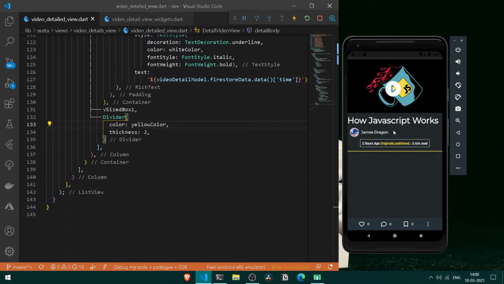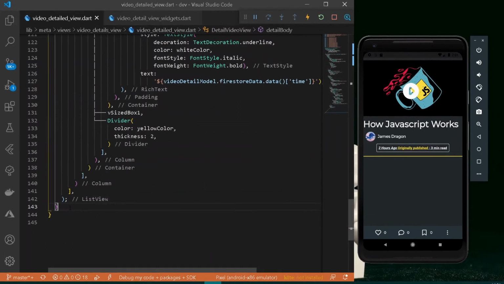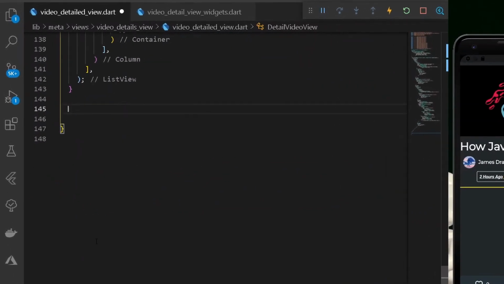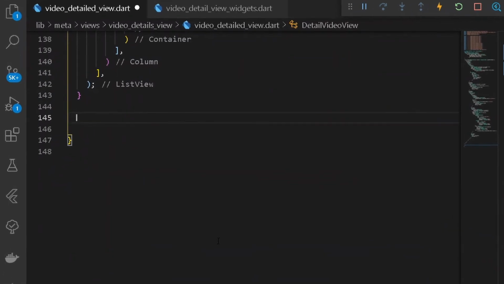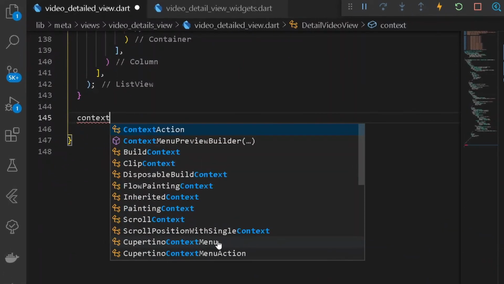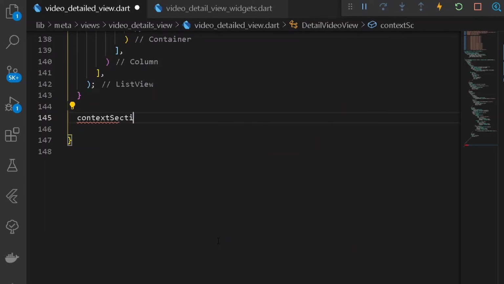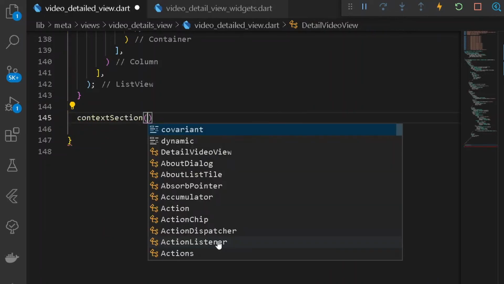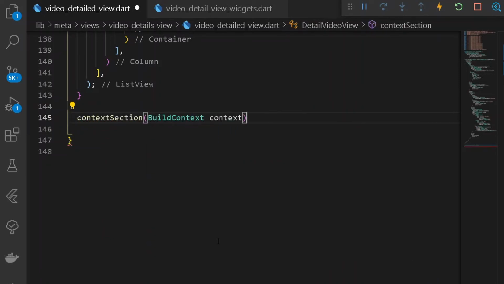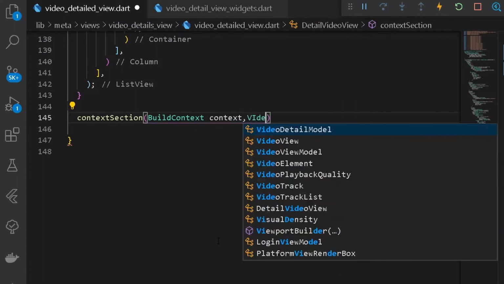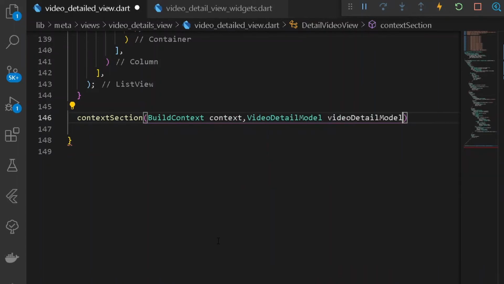Once we have done everything, that is the header of our entire video, we shall be requiring the content section of our video, and also a comment section. For that purpose, we shall be creating a new widget for showing the content of a particular video. So here let's have a new method, contentSection. Under the content section, it shall be requiring a BuildContext for a context, and also it shall be requiring a VideoDetailModel for a video detail model.